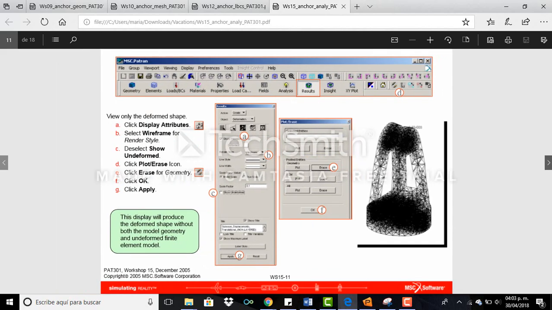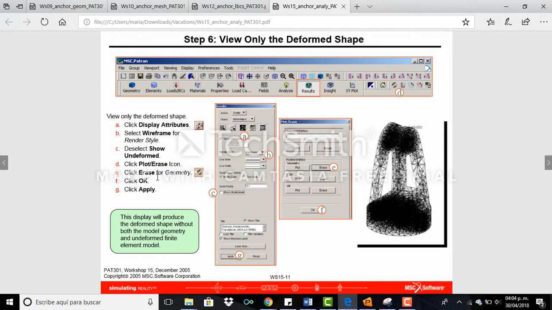The next step is to view only the deformed shape. You just have to click display attributes, the icon here, select wireframe to just view your piece and view all of the surfaces. Select show undeformed, click the plot erase icon, just click erase for geometry and just click OK, and then you just hit apply.